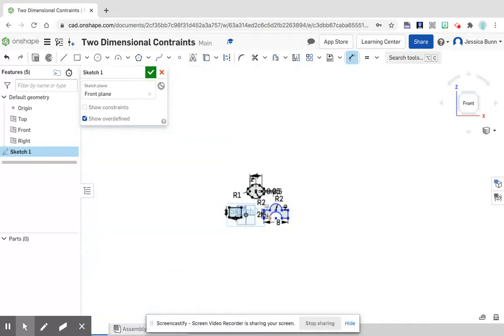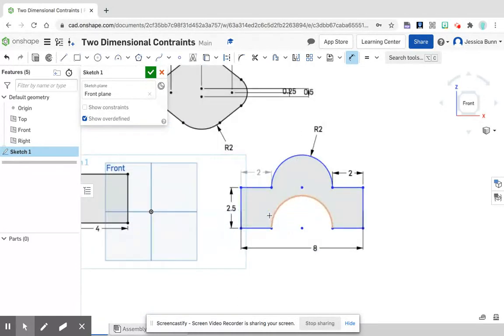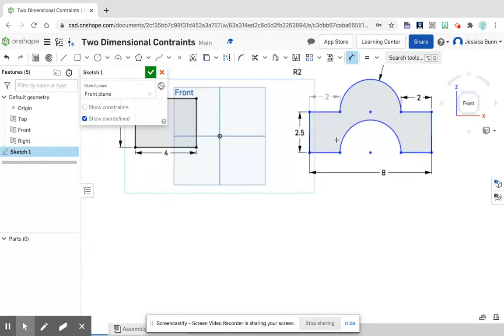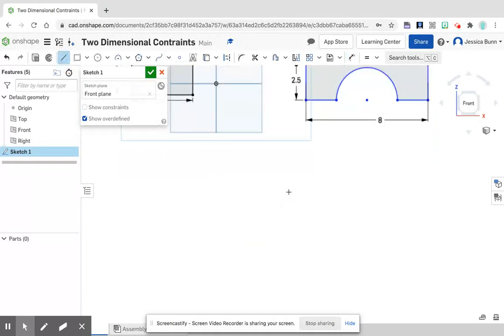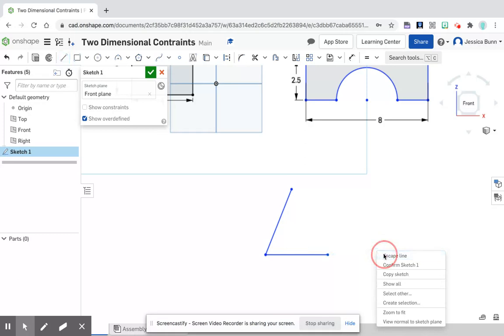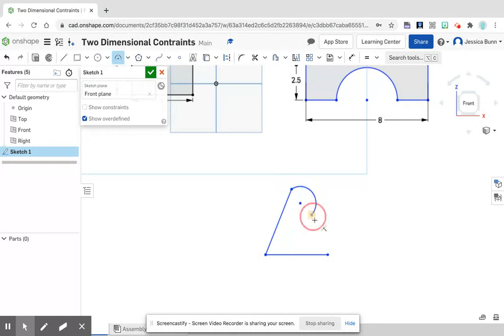Now we're going to zoom out a little bit, make some room, and create a heart-like shape, and then we'll go back in and adjust it. So I'm going to start with my line command. I'm going to draw a V, left click, left click, left click, something like that. Right click, press escape. Now we're going to draw an arc, left click, drag it out, left click, drag it out, something like that. Now we'll go in and add our constraints.